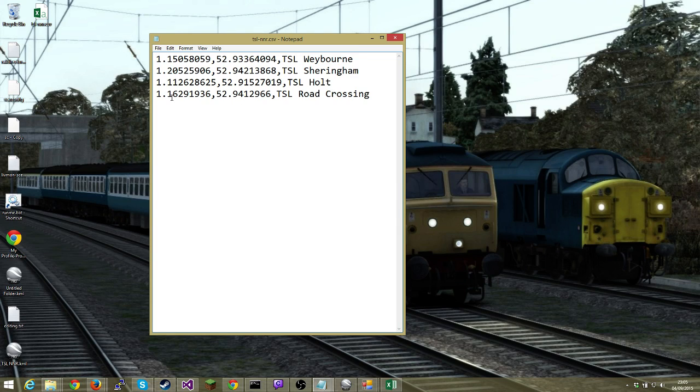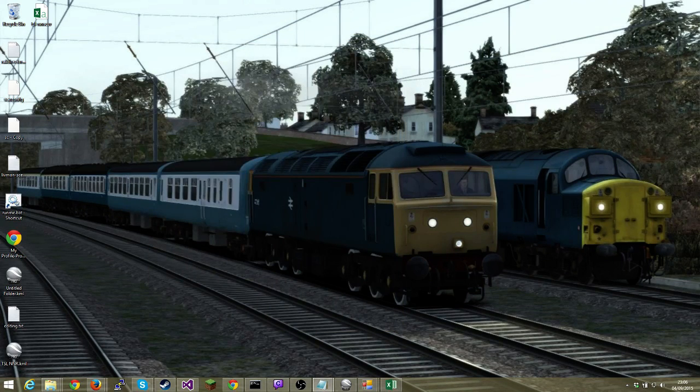And you could create this by hand if you want to. There's no reason why not. So it's a longitude followed by a latitude followed by the name you want to assign it. So that's how we've grabbed that information out of Google Earth.